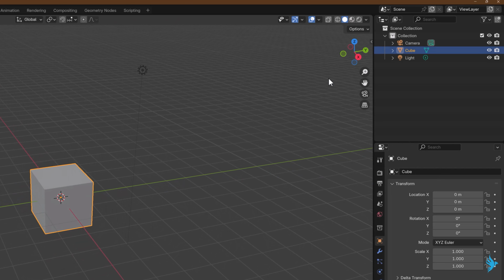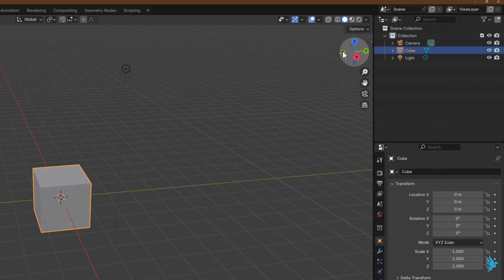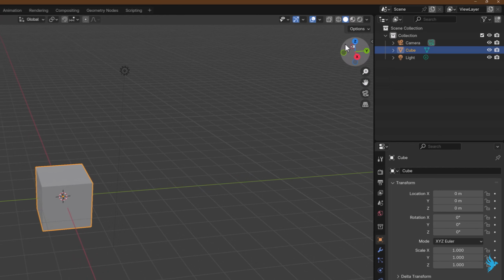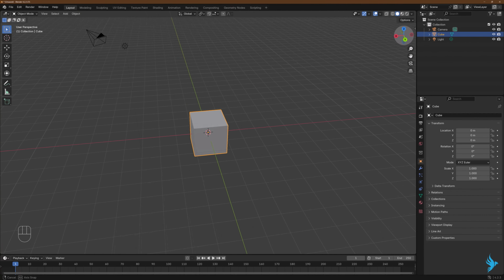So remember, you just come here, and the cross will gray out into a circular form. You can click inside the circle anywhere, you can even click on the axis, it doesn't matter. You can click anywhere in this circle and just move or orbit around your object.